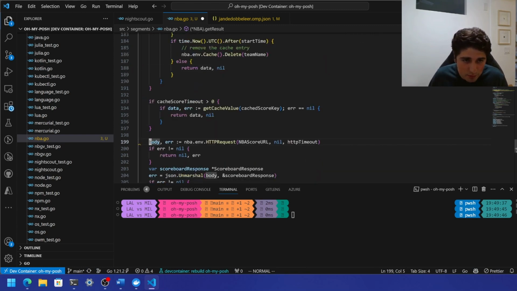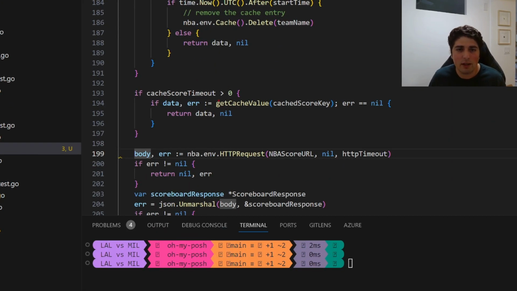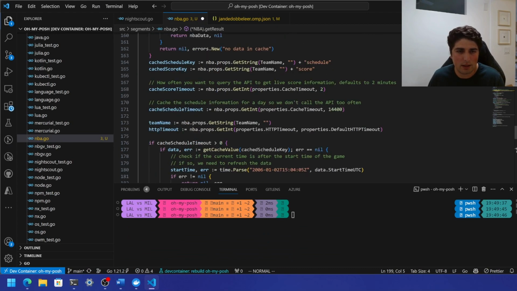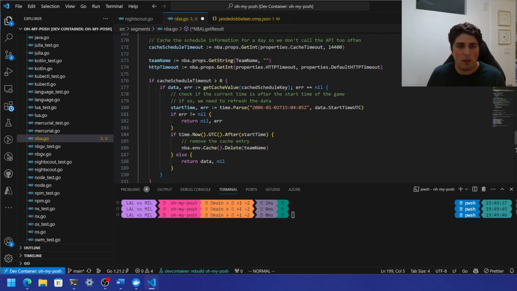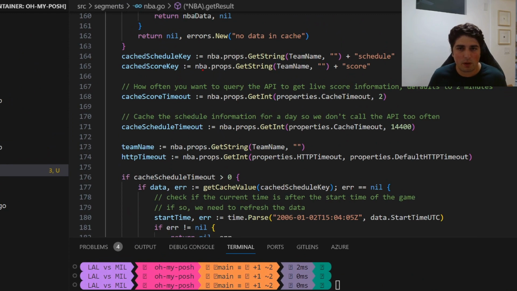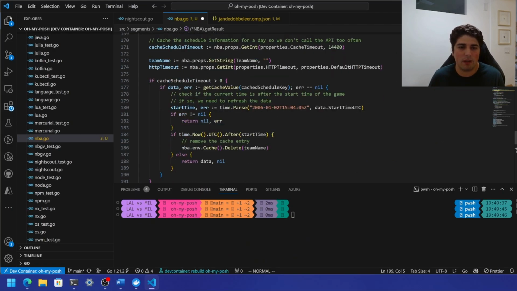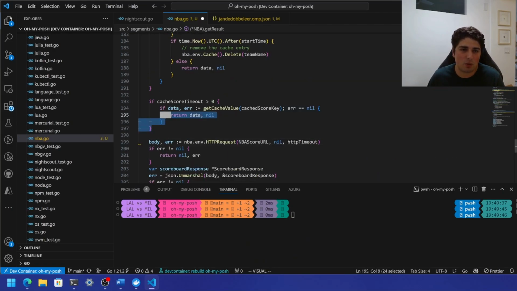Now, in similar fashion, the cache score timeout is a pretty similar idea. So we're going to get the cache value of the cache score key. And again, the cache score key is, I think, part of the function. So here it is, 1 and 2. This is saying the key that we're going to have in the cache, basically. For the cache score timeout, we're just going to see if we can get the value. If we can, then we'll just return the data. Basically, if there's something in the cache for this thing, then we're just going to return it. Otherwise, we know we have to go get it.